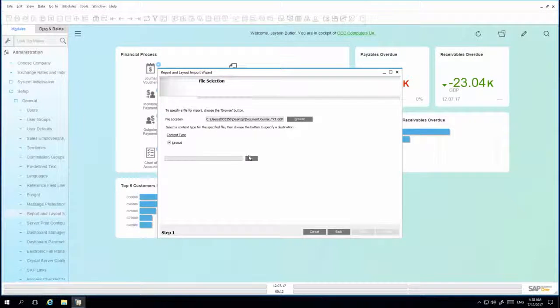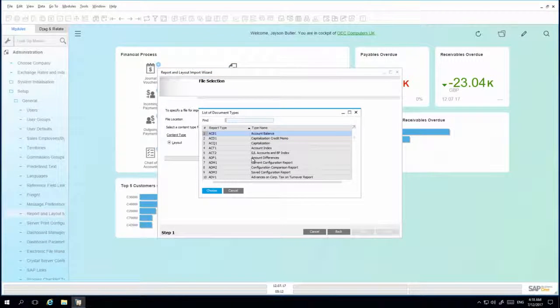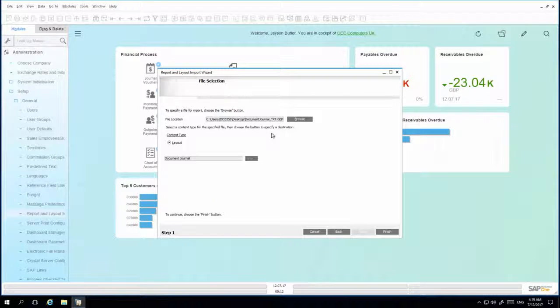So by choosing the list of document types, if you know the table code, you can simply enter it, or by clicking on Type Name, I can then search for Document Journal. Once I've selected the layout and I've imported my GEP file, I simply select Finish.